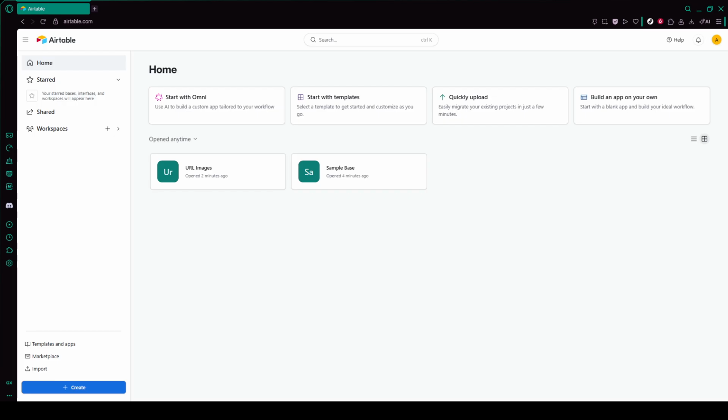First, make sure you're on a computer, since this works best in a desktop web browser. Open your preferred browser like Chrome, Firefox, or Edge and go to airtable.com. If you're not already signed in, log in with your usual account credentials so you can access your workspaces and bases. Once you're signed in, you'll see your Airtable home screen with all your bases.